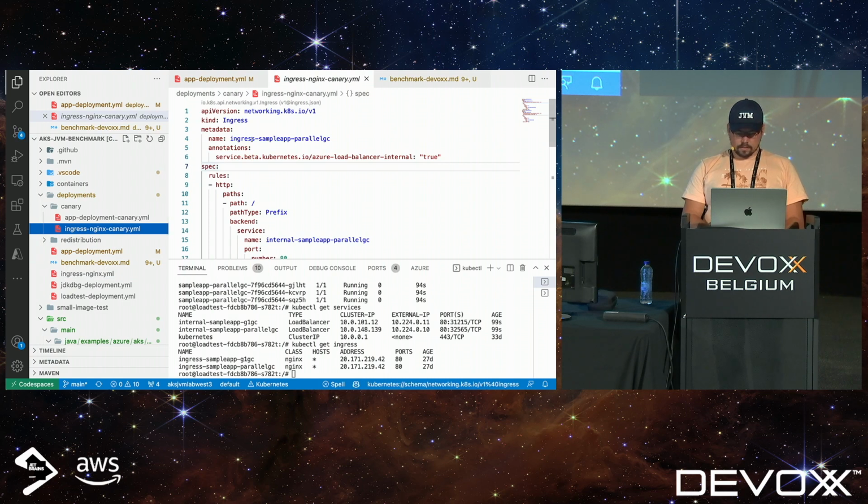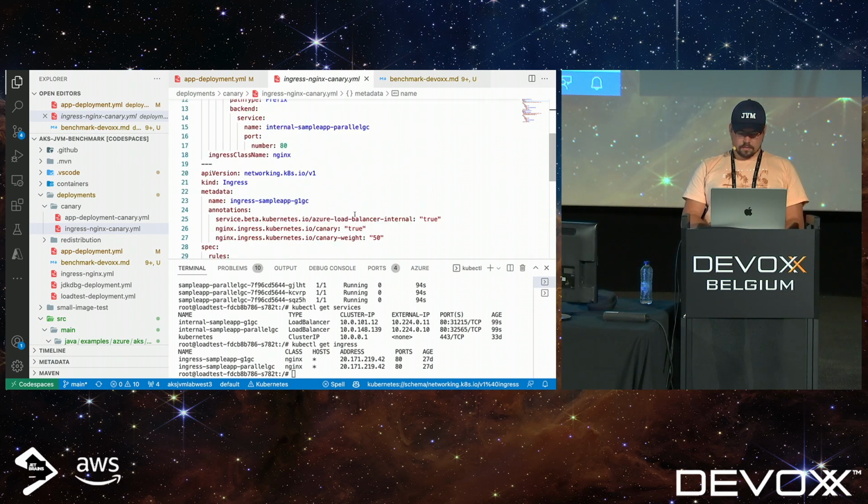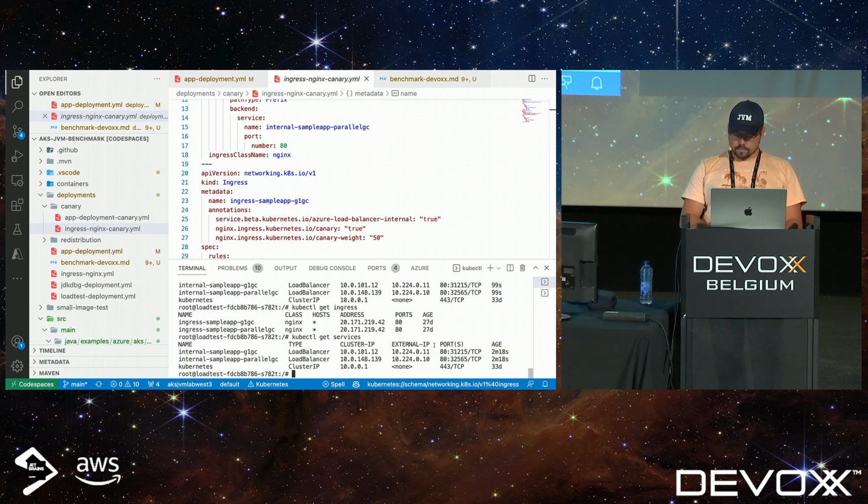So if I hit the parallel GC, the other one should still get 50%. So I actually don't care about the ingress. I care about this IP address here.